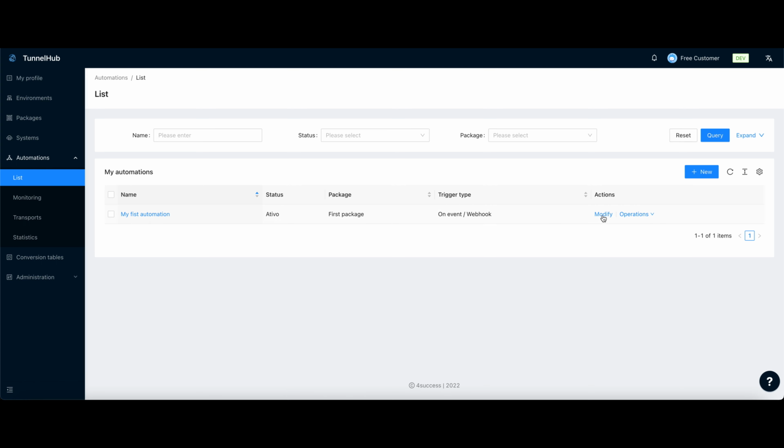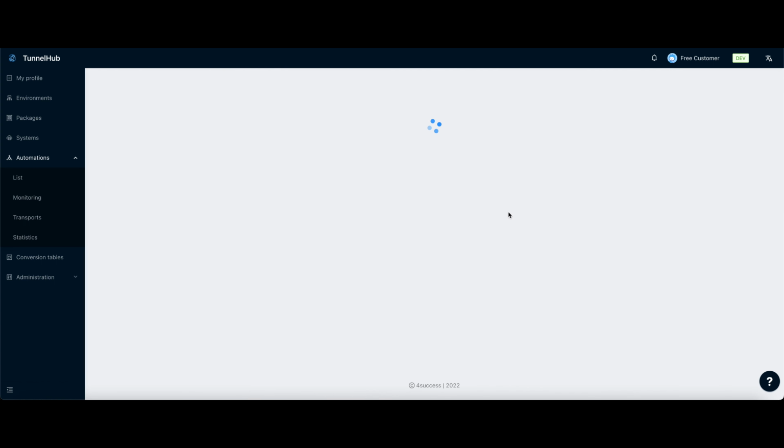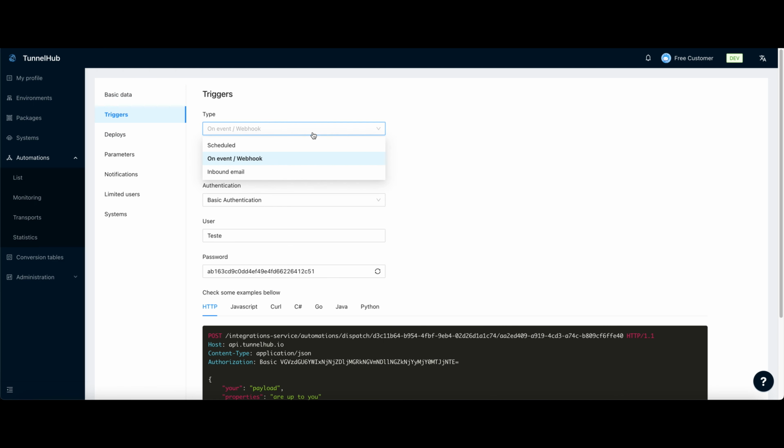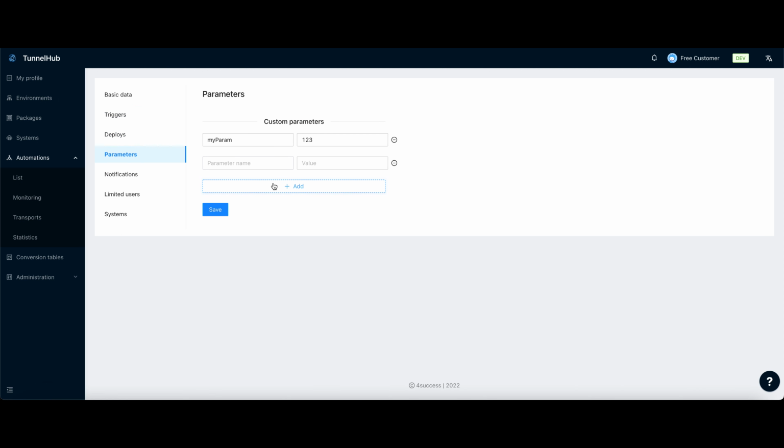Now, let's see our main component that combines all previous components: automations. Automations are integrations with complex data flow, which can have the following triggers: webhooks, email, scheduling. It is also possible to register dynamic parameters available during execution. You can use them to keep variable parameter data that can change according to the environment or is frequently modified, to avoid changes in the source code.